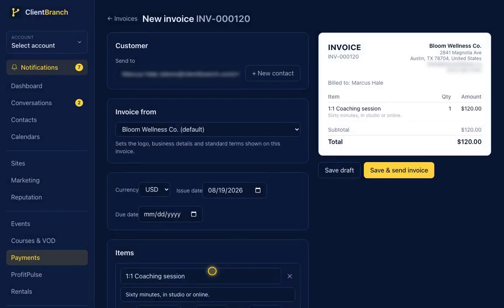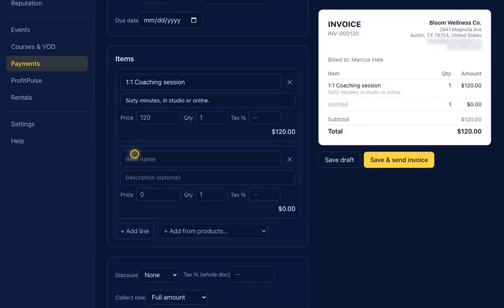Now what they are paying for. If you sell the same things over and over, they live in your products list, and you drop one straight in with its name and price already right. Add line is for everything else. The one-off, the bit of extra work, the travel.